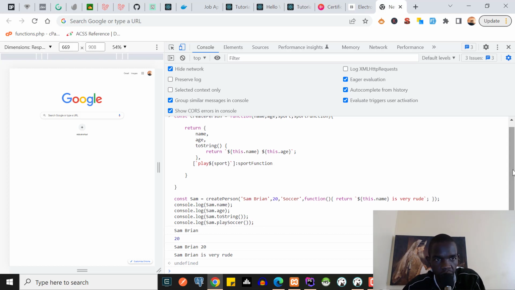Guys, this is what I wanted to share in this video, how to use object literals. And this is how you can apply object literals to clean up your methods, to clean up your objects, and just have cleaner code.